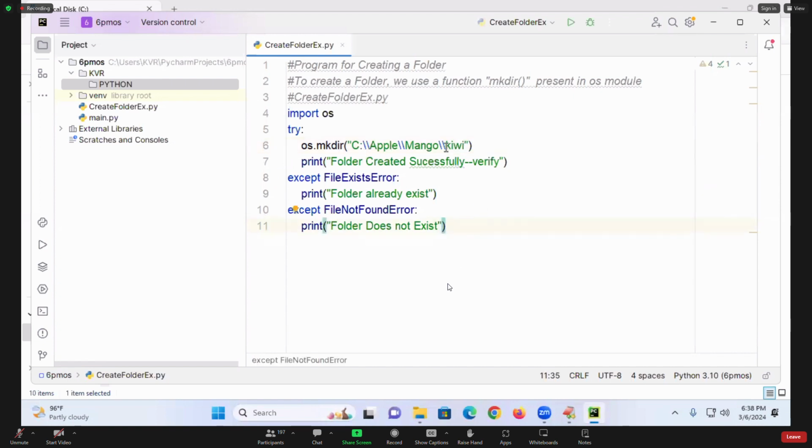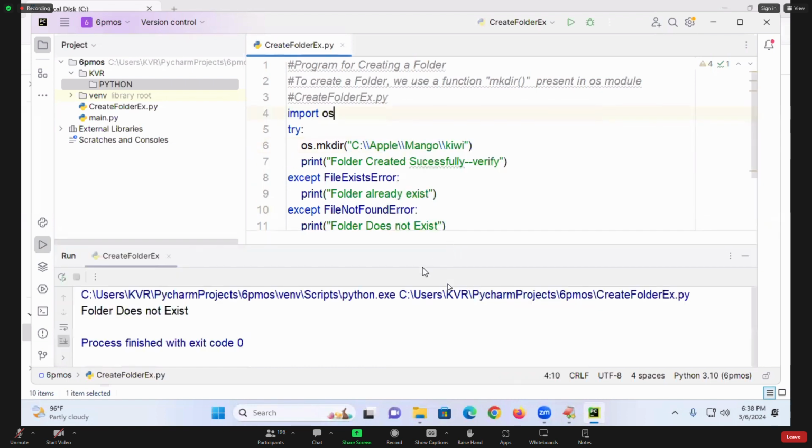No. Before creating kiwi, it will check for mango creation. Before creating mango, it will check for apple. Do you have apple in C? That means MKDIR will create one folder at a time. It is not possible to create more than one folder at a time. Are you following? Let us run. You will get folder does not exist. Are you able to understand? Yes. So in this case, it will create only one folder at a time.